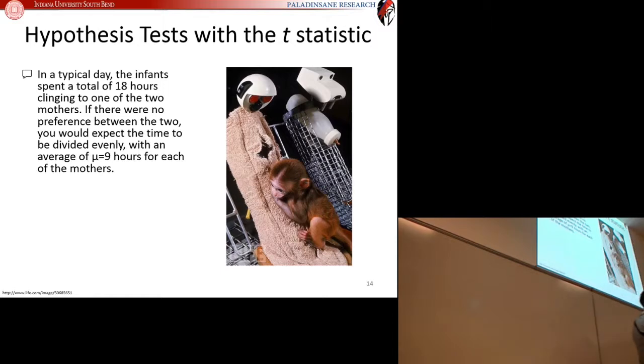So notice here, we have some information, but it comes from the sample. They were watching the sample of monkeys, and these monkeys spent about 18 hours a day with both mothers, with each of them. So this is our hypothesized mean for the population. If these are typical monkeys, and they spend 18 hours a day with both mothers, if they have no preference between the mothers, they'll spend half the time, 9 hours with one, half the time, 9 hours with the other. So we don't know how much time they actually spend with the mothers.